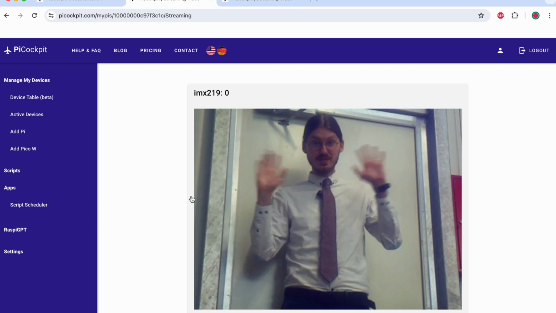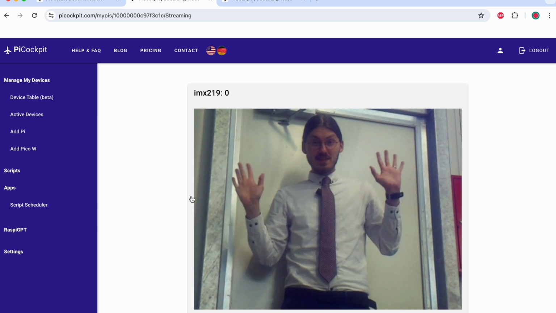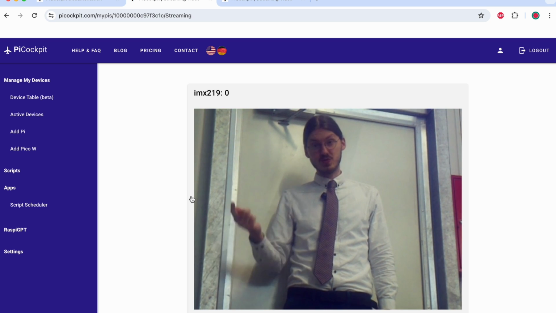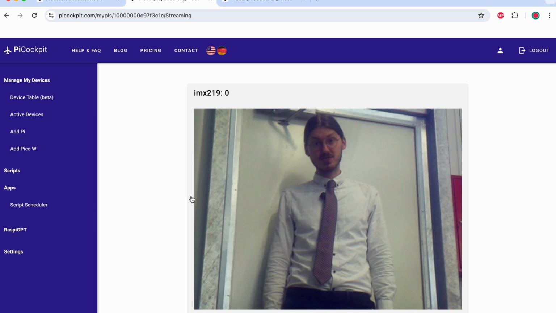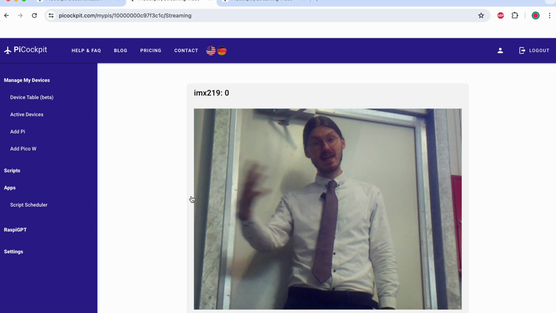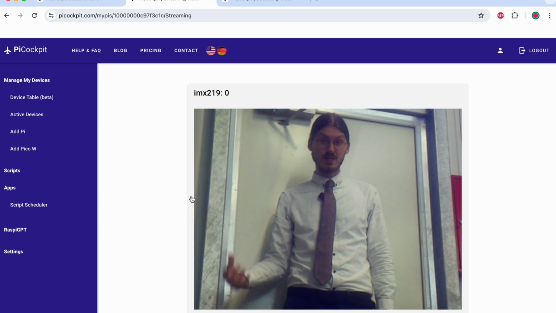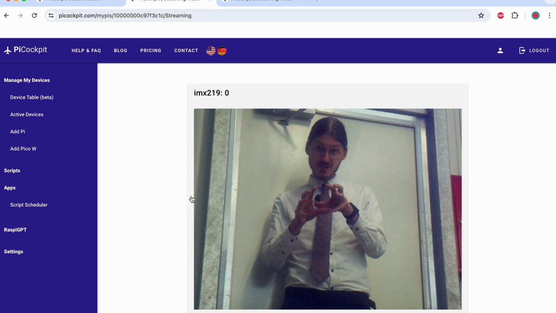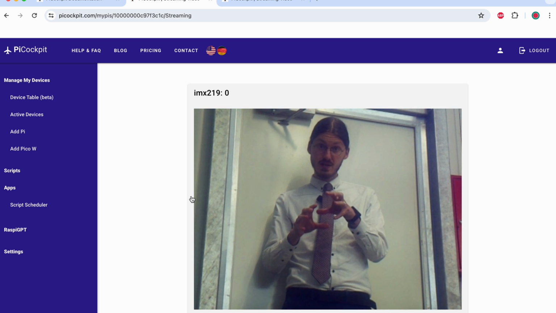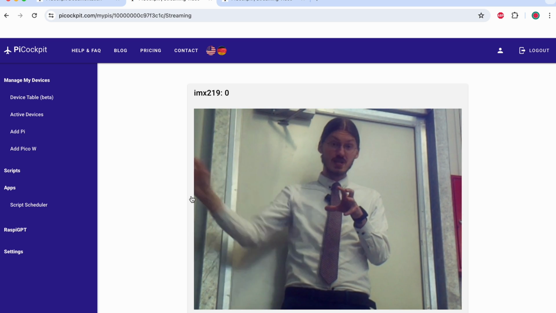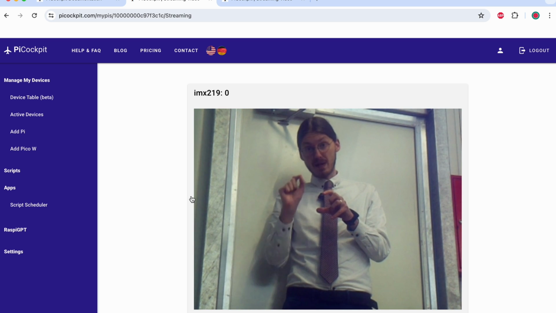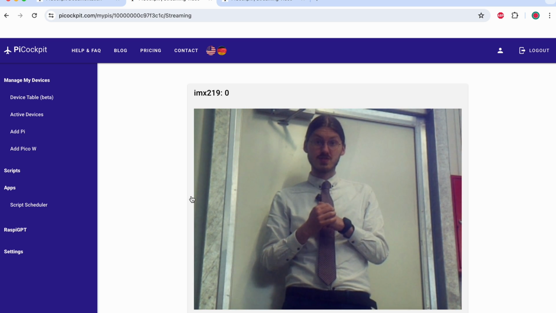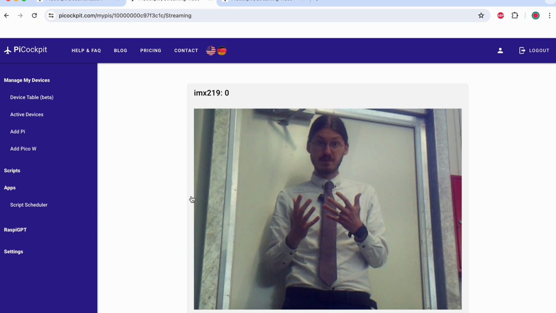So, for example, this will stream video directly to the PiCockpit web interface, and you can access it from anywhere in the world, provided you have an internet connection. So this device can be in this location, and you could be on the other side of the globe, and through PiCockpit, you would still be able to get live access to this video stream.